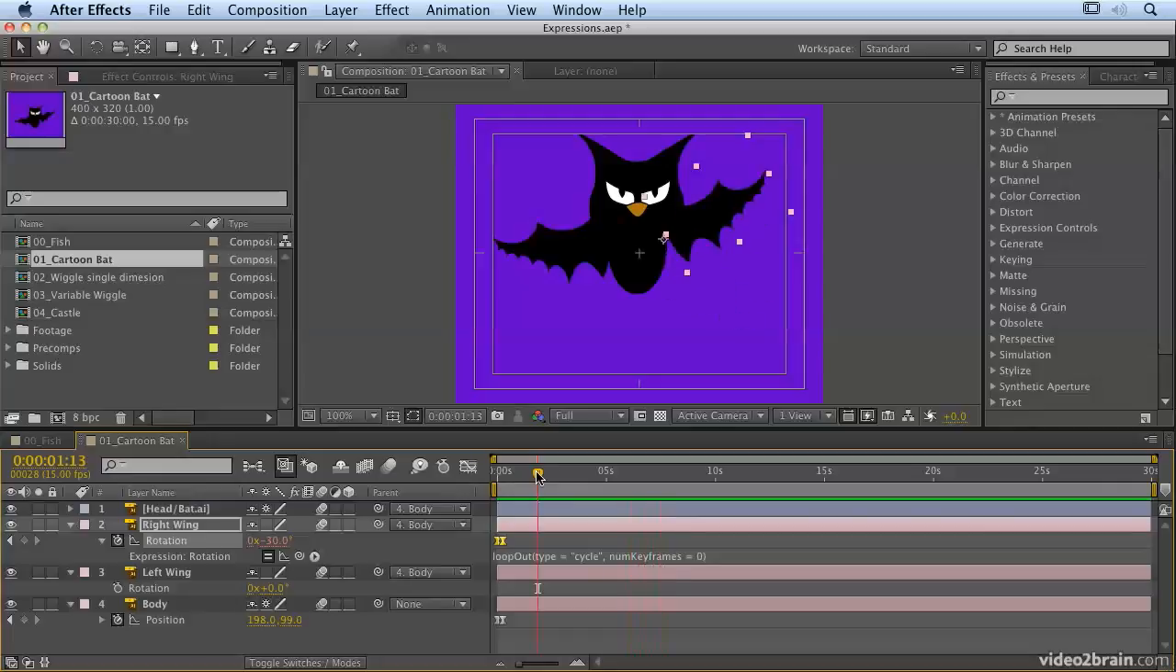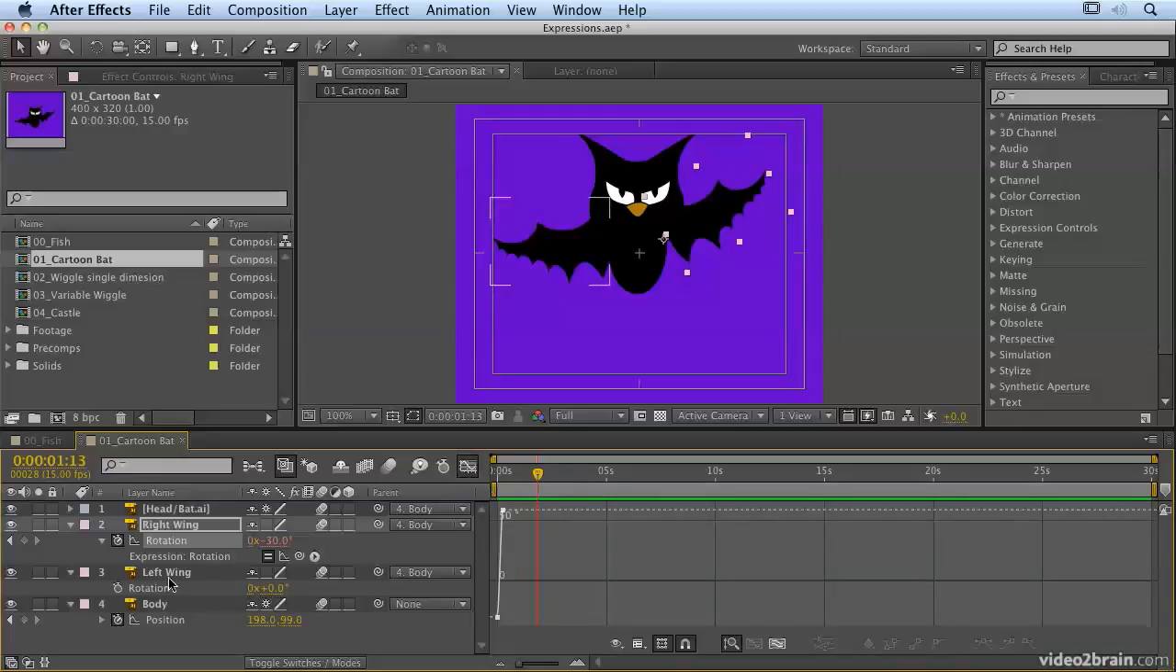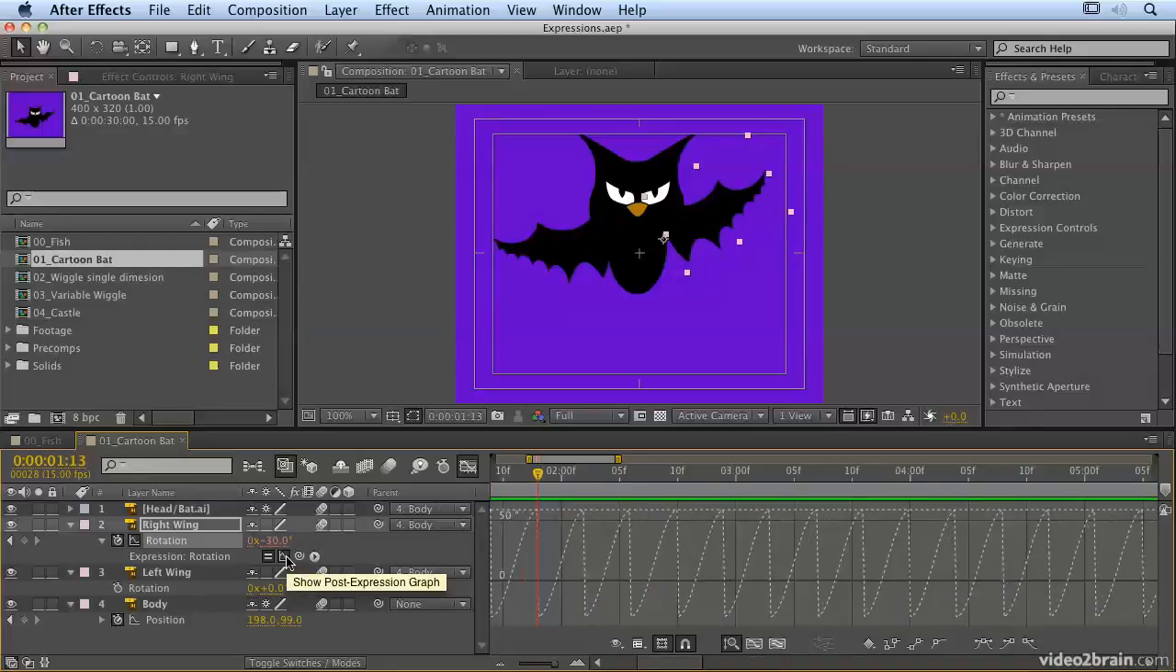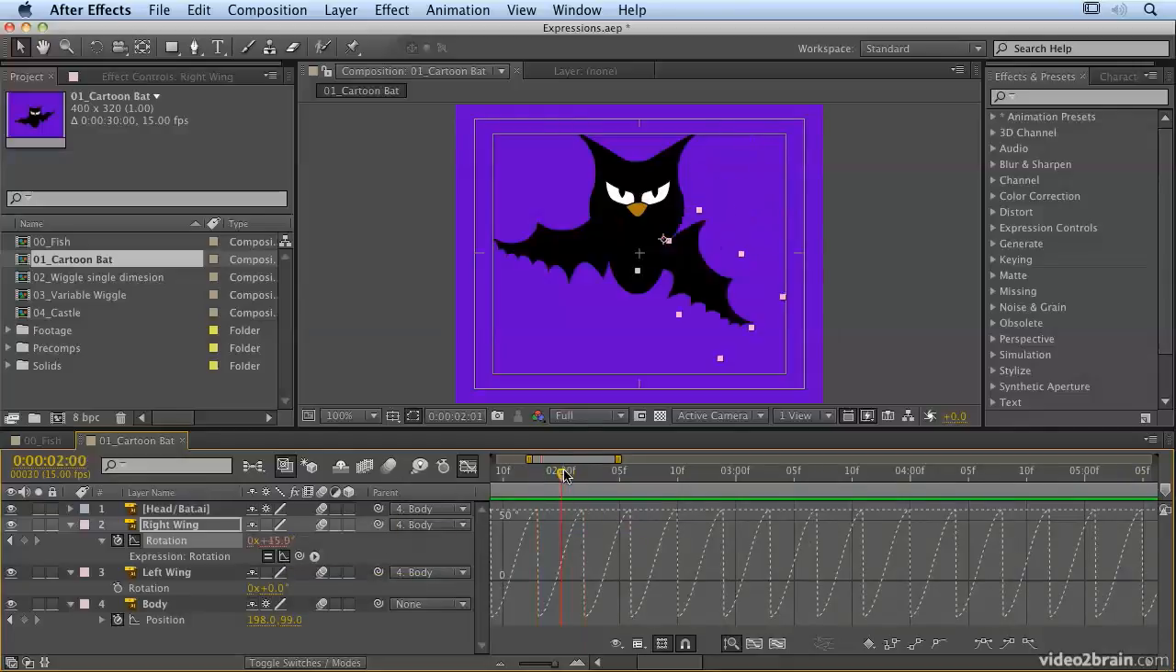Now, it's doing a cycle loop. If we have a look in my graph editor and select that value and select the expression graph button, which is this one, we can see what it's doing. And if I zoom in, you'll notice it's moving forward and then jumping back to the beginning again. So it creates a little bit of a jump.